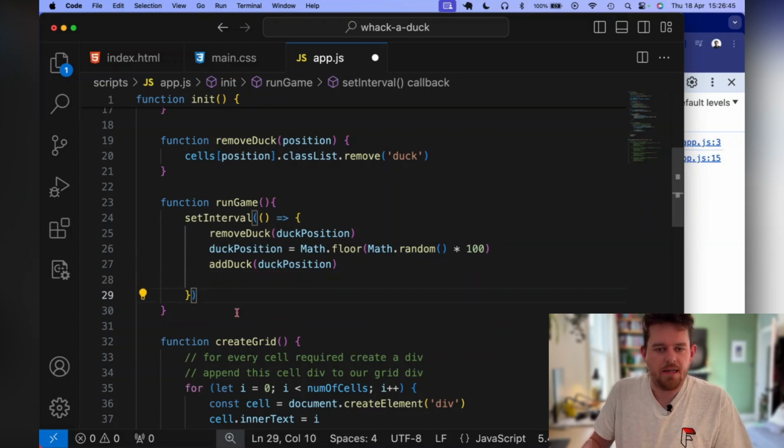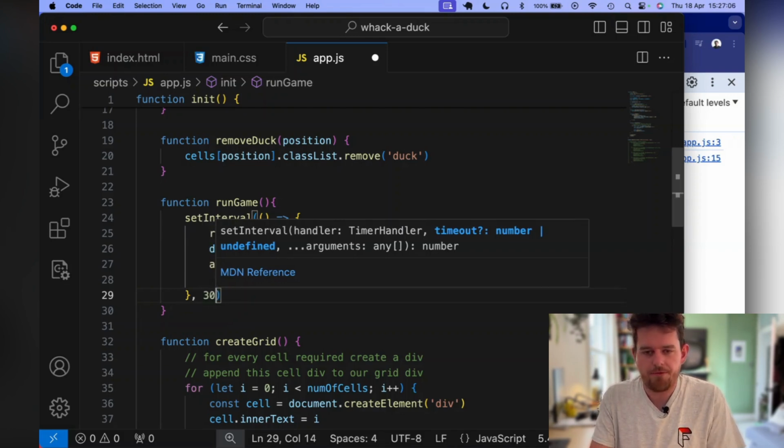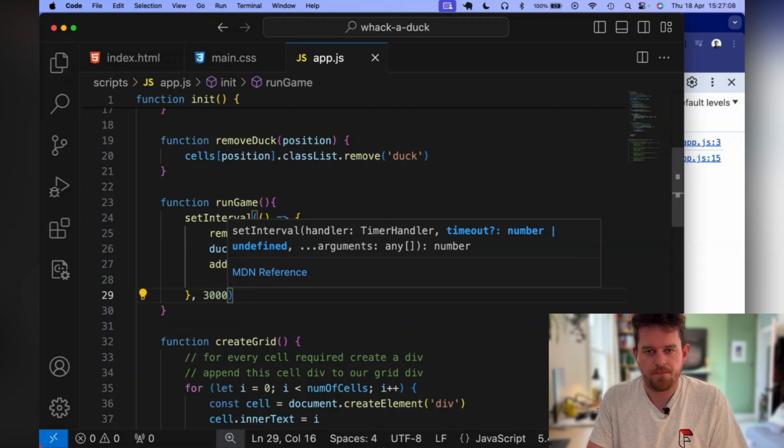Okay, so inside our set interval here, as our second argument, of course, we need an amount of milliseconds that this set interval will run. Or it will run it and then wait and then run it and then wait. So let's make it really easy to begin with. We're going to make it every 3 seconds. So we need to say in here 3,000.